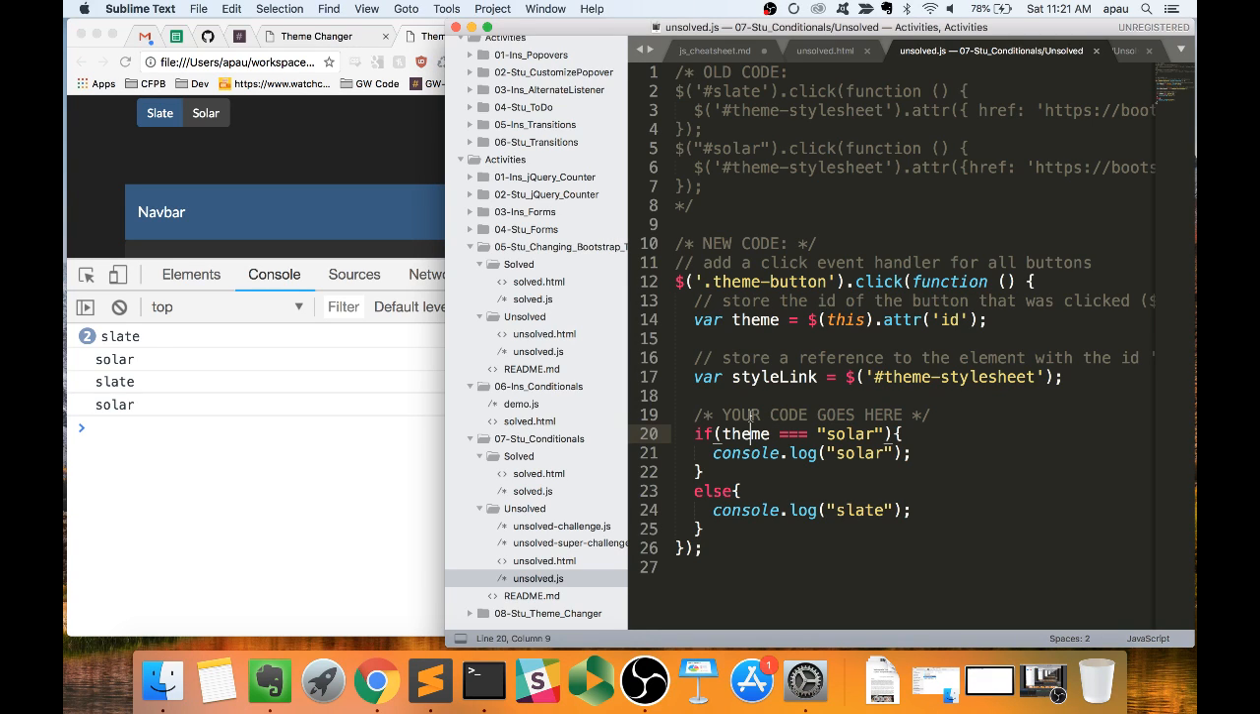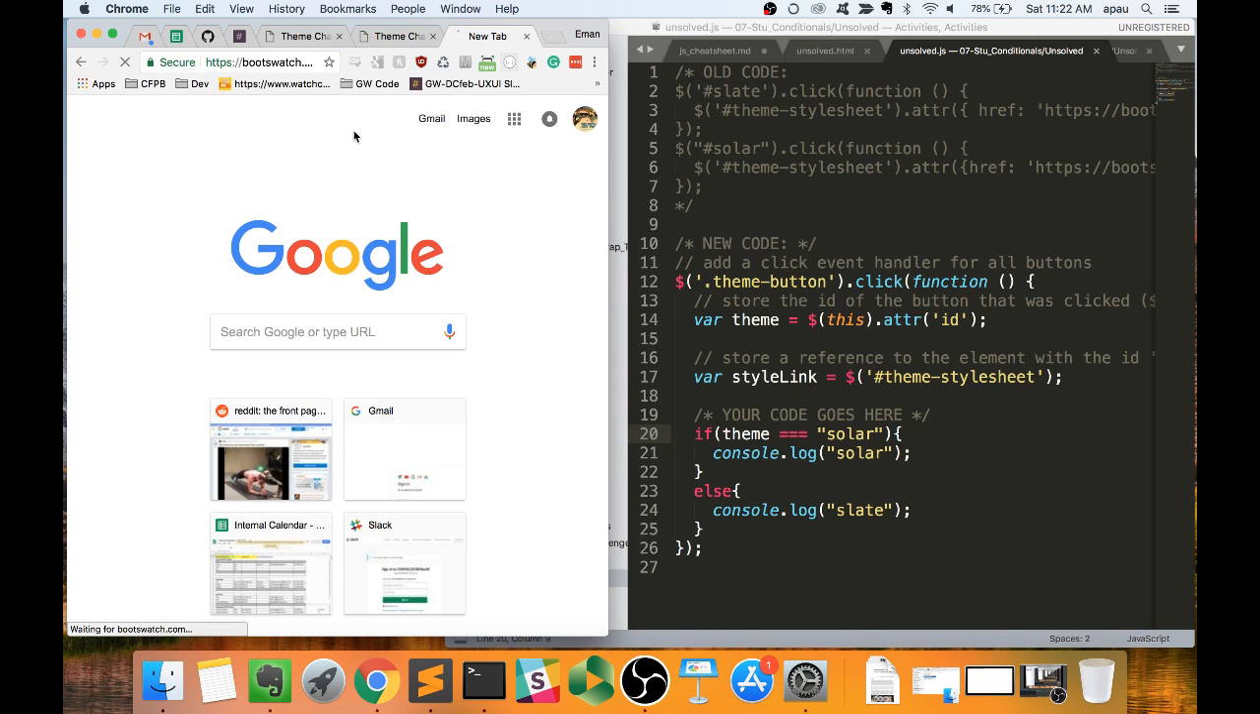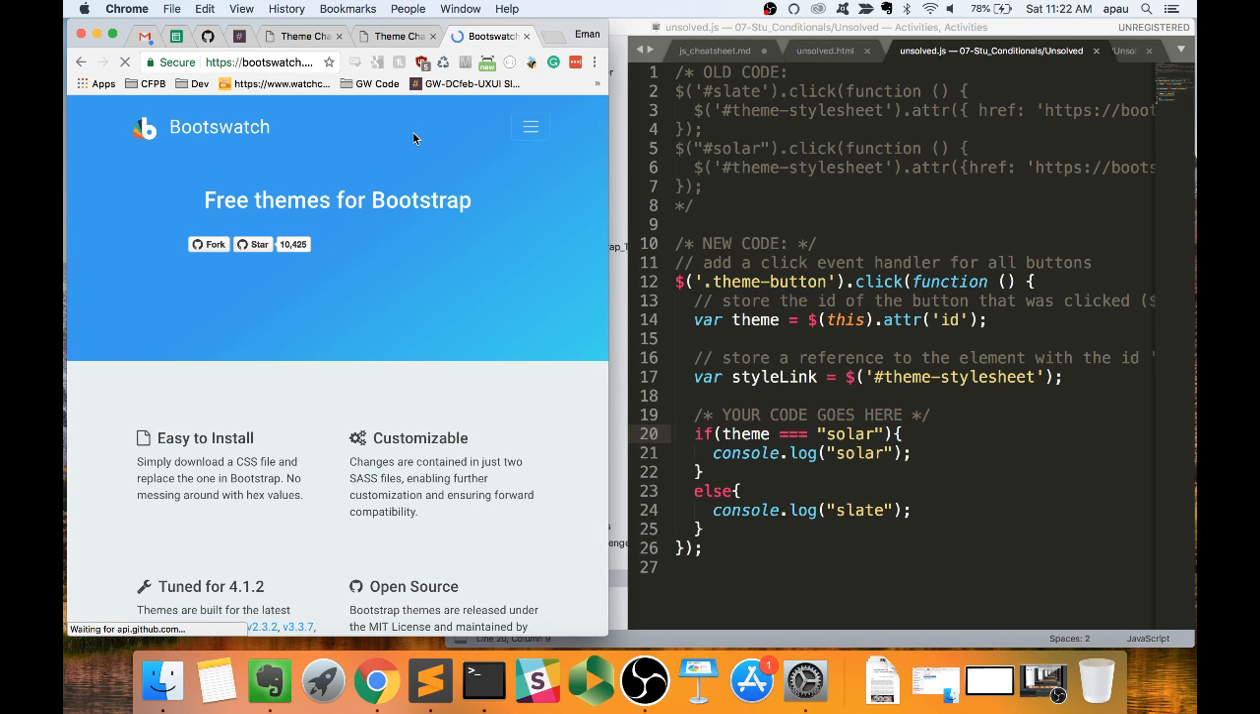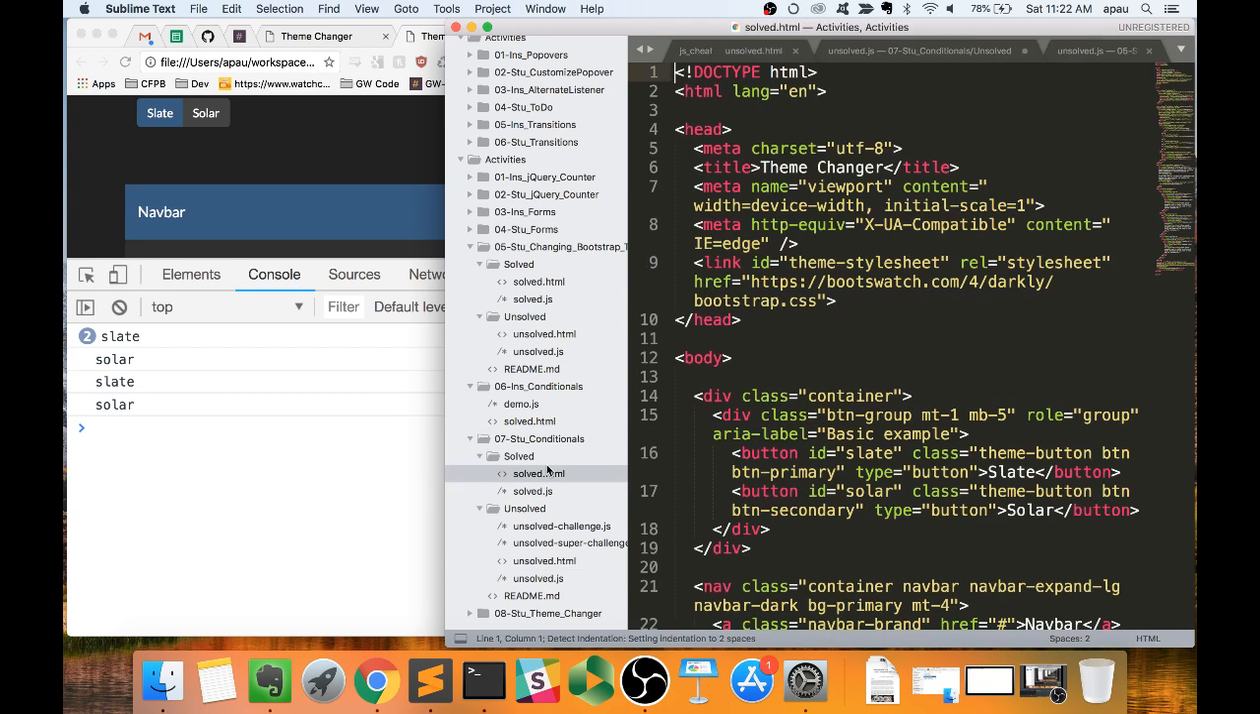All right. So what I want you guys to do next is create a third button and give that a style of what? Let's pick a style. Bootswatch. Darkly? Yeah, let's use darkly. I'm going to add that over here just so that you guys don't have to go to Bootswatch or whatever. But we're going to use darkly. I want you guys to go to your HTML. I want you to create another button called darkly.